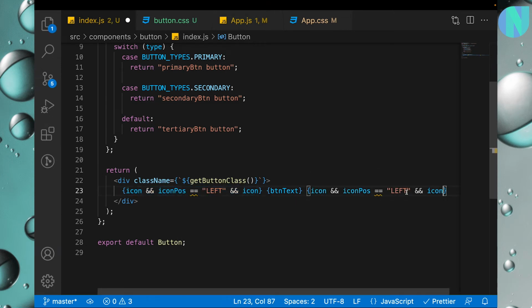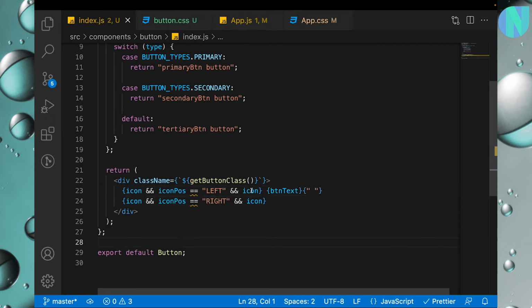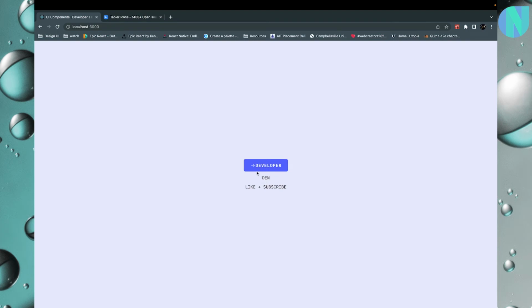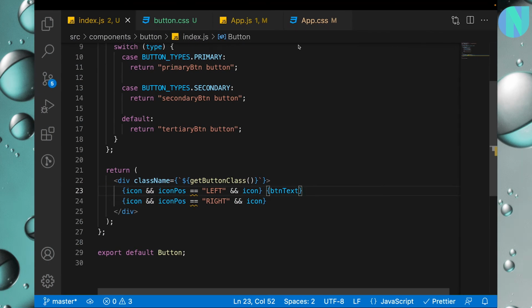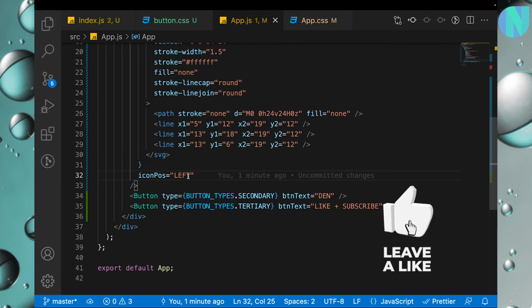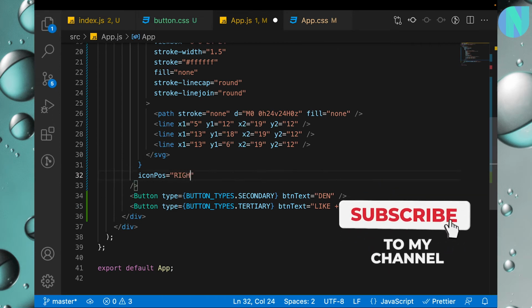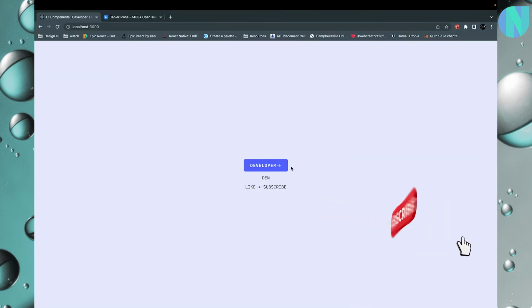Otherwise, similarly, I'll copy this and I'll write it here as well. I'll say that if the position is right, RIGHT, then only show it on the right side of the button text. Now if you see, the icon is at the left side. Similarly, if from the app I pass this as right, then it will be shown at the right side of the button. So you can see how reusable this button is right now by just passing a few props.